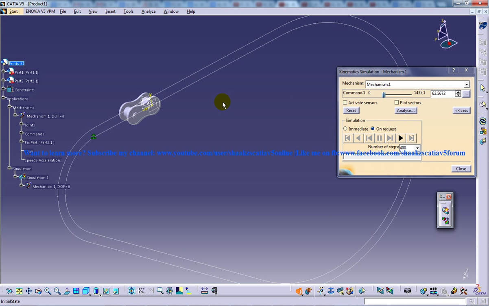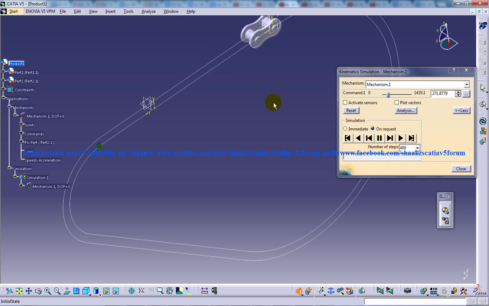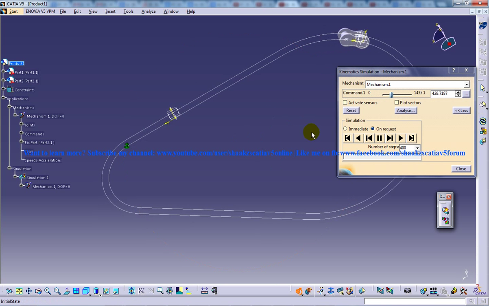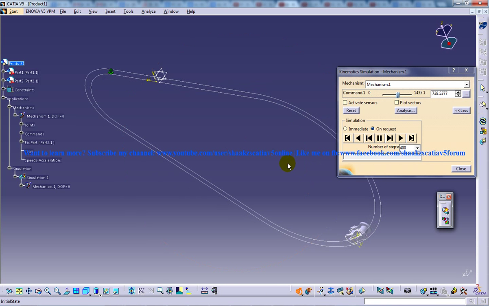click on this, and you can see the simulation. So move your slide bar on the other side and click on the play, and you can see the simulation of the chain linkage mechanism.